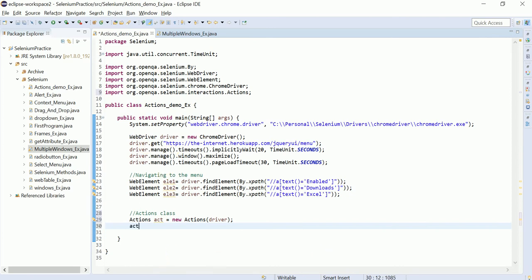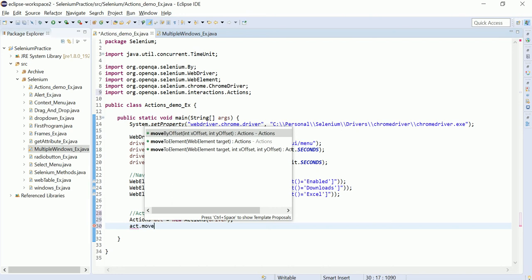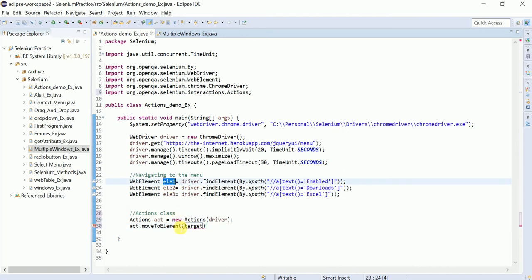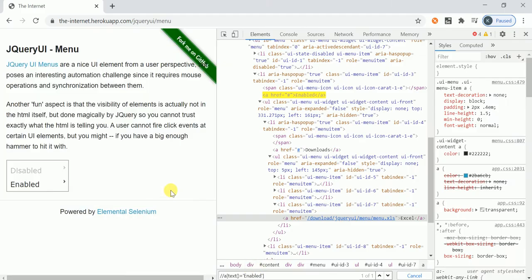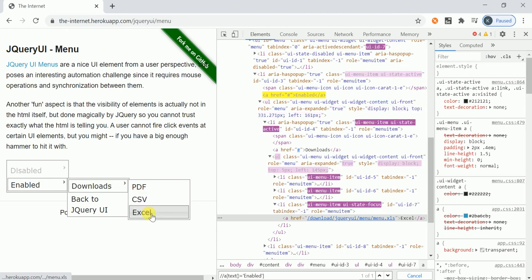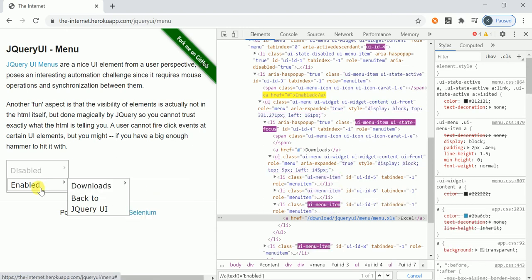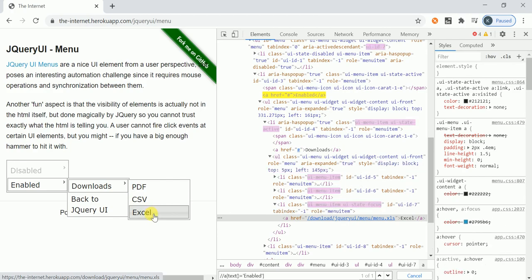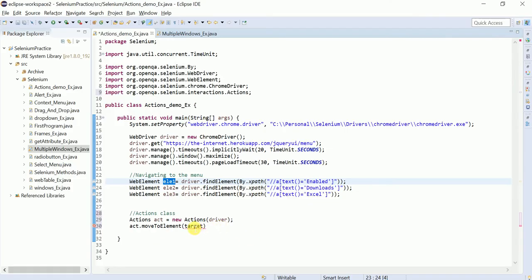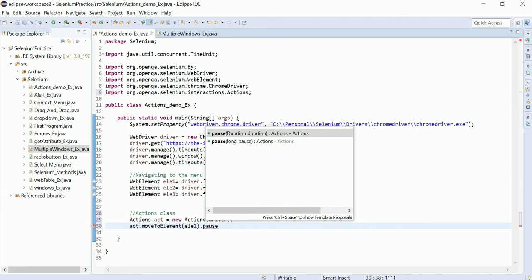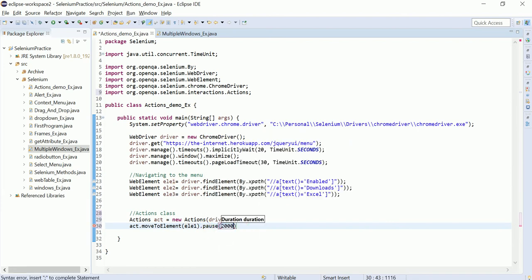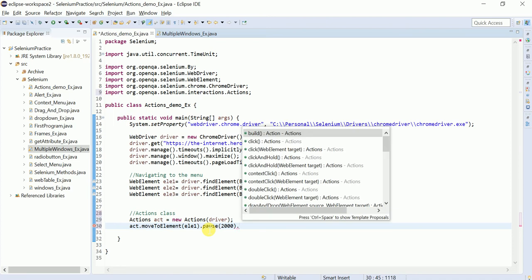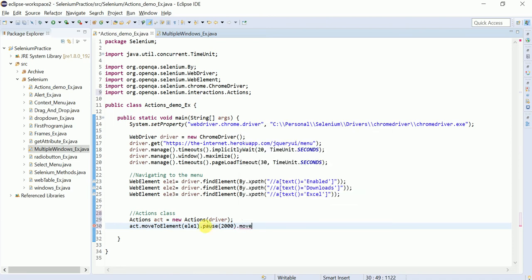Now with this variable I use dot, and you need to go to moveToElement. First I want to move to the element 1. I hope you understand here. This is my element 1, this is my element 2, this is my element 3. Please remember this: Enabled is element 1, Downloads is element 2, and Excel is element 3. Now observe carefully. First I am moving to the first element, and then I want to wait for just 2 seconds. There is a pause method you can use, and then again I want to move to the second element.